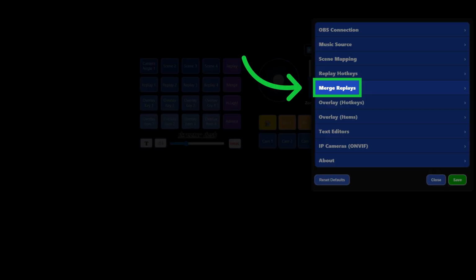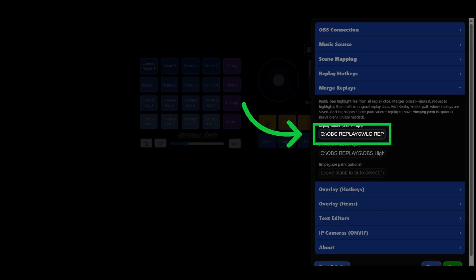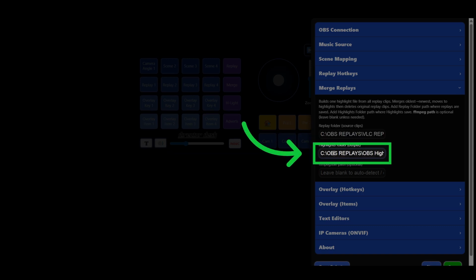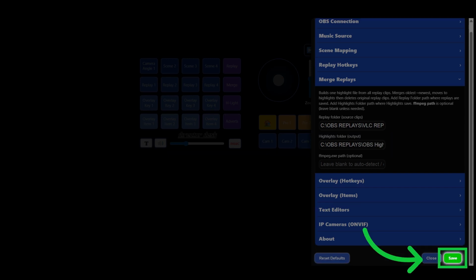Click the Settings icon to access Merge Replay features. Click the Merge Replays tab to combine multiple replay clips into one highlight. Enter a folder path where your OBS replays save to, and add a folder path for your highlight files. If these folders don't exist, they will be created when you first save a replay or highlight. Click Save to confirm your replay and highlight folder settings.